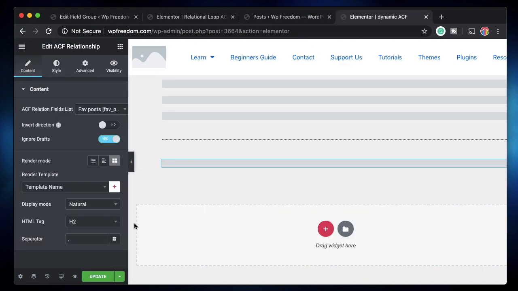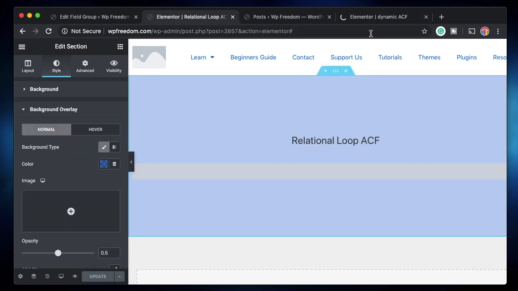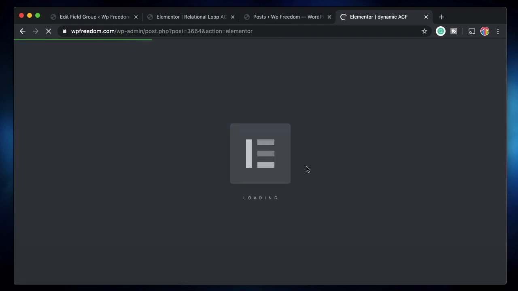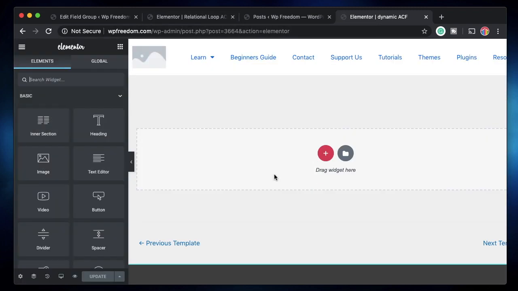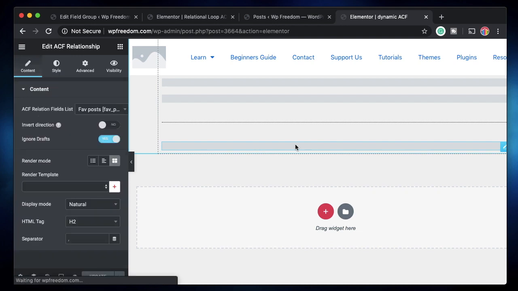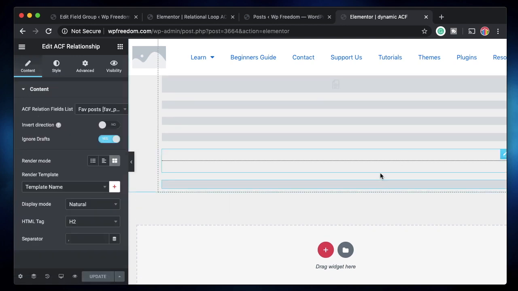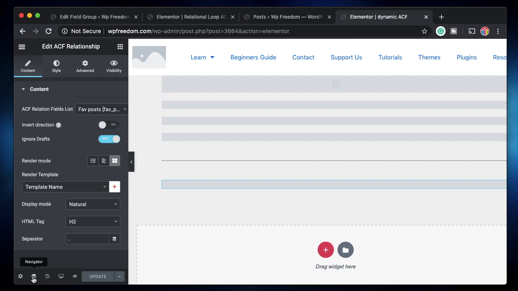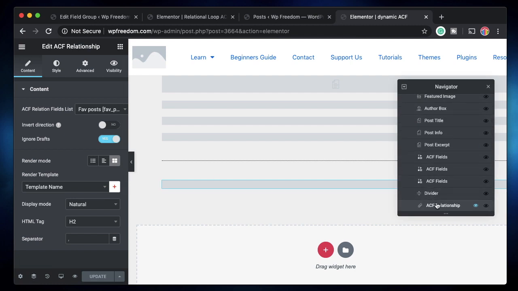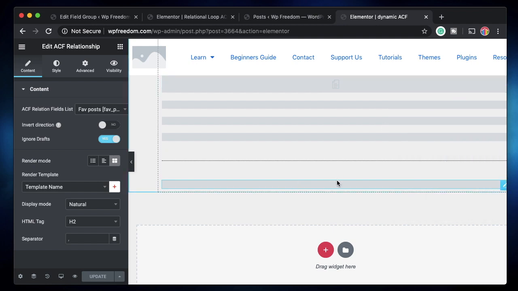I'll publish this. Now, since this page doesn't know that this template is created yet, we need to update this, and we have to refresh it once so that this loop template is shown in here. So I'll just hit update. The page reloads, and now we can pull in the newly created template. So once my page reloads, I'll click on this ACF relational field. Now if you find clicking on the gray boxes a bit confusing, you can use navigator. So it will show you what kind of widget you're dealing with. So either way, you can click on this or just click on the gray box.